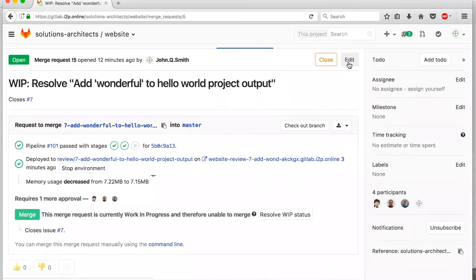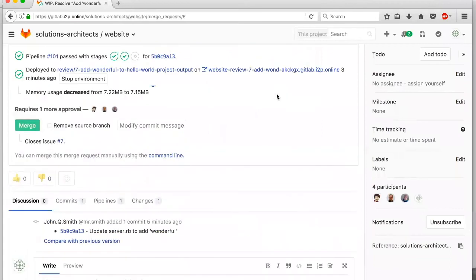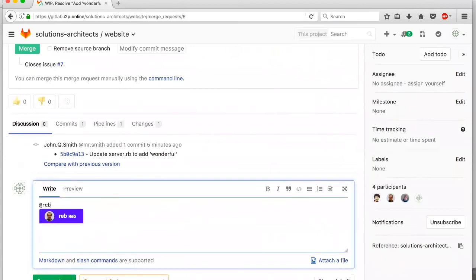However, at GitLab, we like to, as I keep on saying, get out of the user's way and just provide them with the natural workflow. And here, quite likely, you're just going to say, yep, that looks good. Let me just resolve the work in progress status. So resolve the work in progress status by having 1 click here. And then I can come down and look and see what's happened here. It said that I updated that server.rb to add wonderful. I'm working in my merge request, so maybe I want to stay at reb.